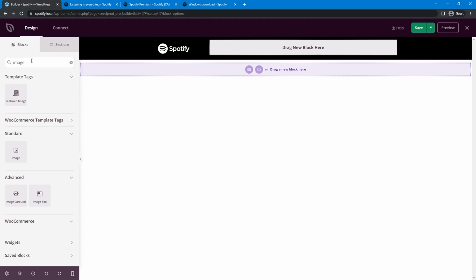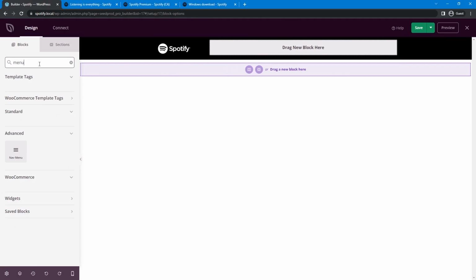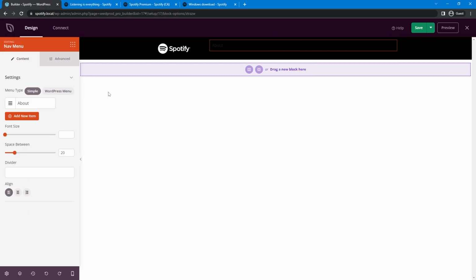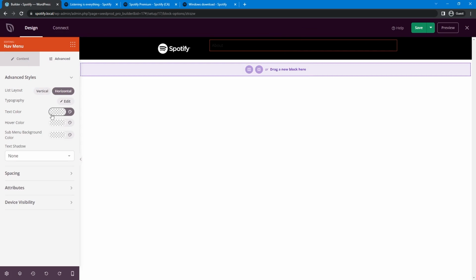And we'll come back to our blocks, and we'll search for the menu block. So here we have a nav menu under advanced. We can drag and drop that right here. I'm going to select the blocks here and come under advanced, and we'll change that text color to white. There, we can see the links now.